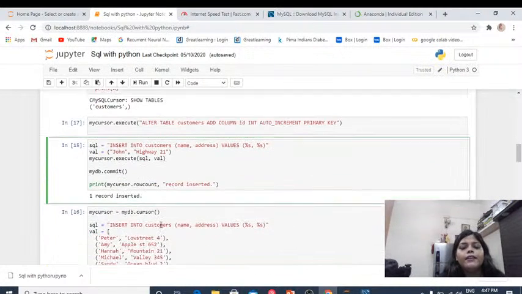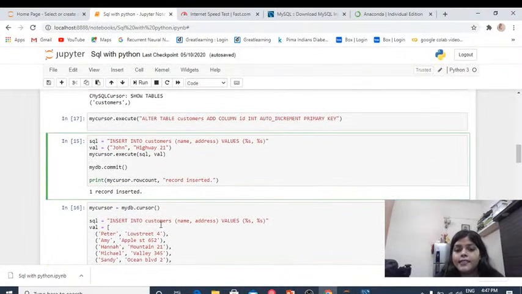Now what we need to do, if you want to insert values into your table? In that case you need to use the same command.